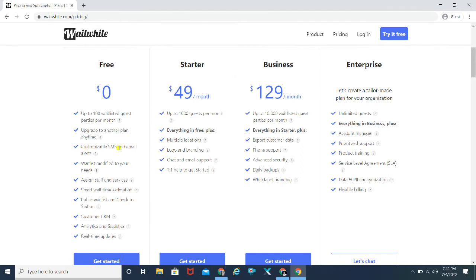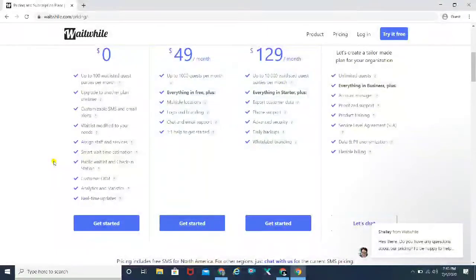Apart from that, it gives you customizable SMS and email, so you can customize whatever communication you want to send to your database, basically. Apart from that, for example, if you have a small team, you can assign the staff and services. Like you can add people who can manage this particular campaign for you. Waitlist modified to your needs. You can move the person on basis like the first position, the third position, and whatever you want to do with it.